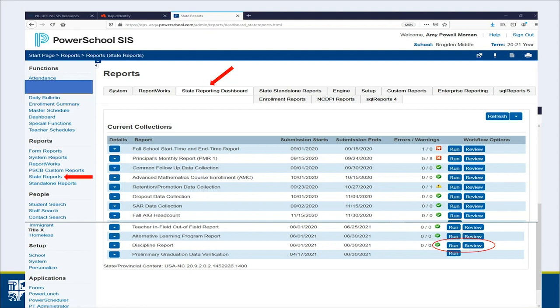It does take a while, but if it takes longer than you expect, go up to the right-hand side and hit the refresh a few times until it finishes. And once it finishes, we're going to go over and check the data by hitting review, and that will take us to the different reports.